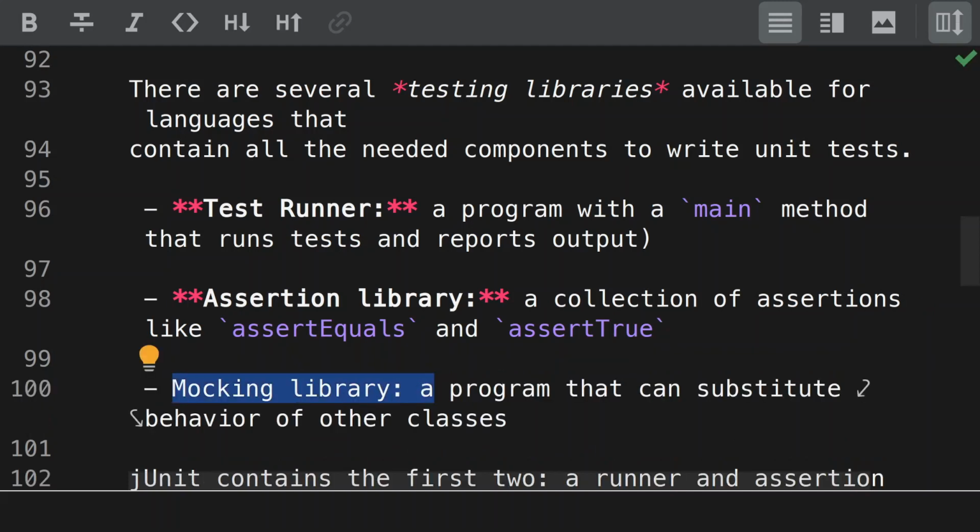And in some instances, a mocking library, a program that can substitute behavior of other classes. This is one way to isolate the dependencies of one particular class so that we can test that class individually and not have to worry about any other dependent classes that it uses by mocking them out. That is, we'll just provide a stub implementation that's going to pretend it's any of these dependencies so we can isolate the behavior and the performance of one particular method or function or class.